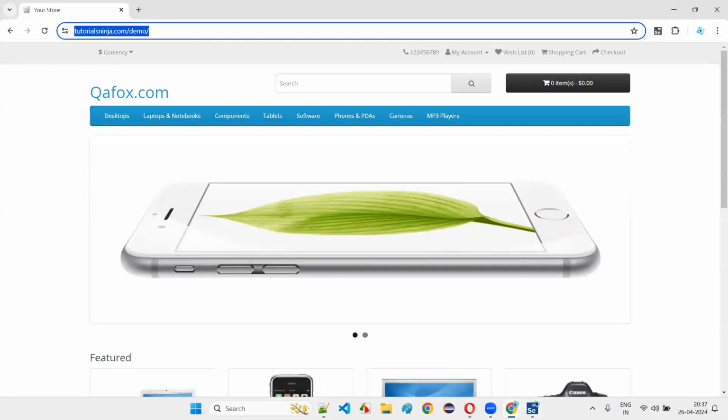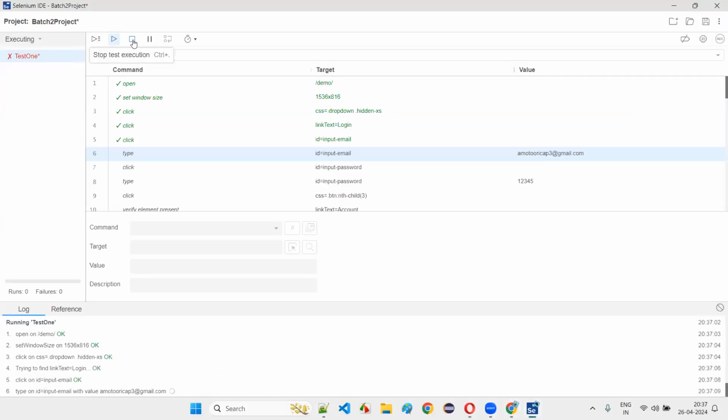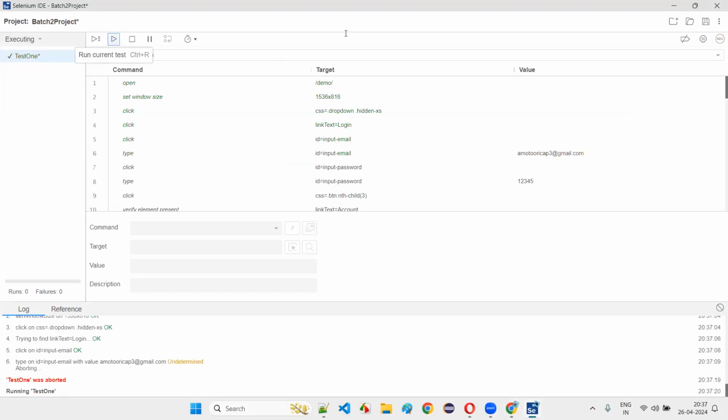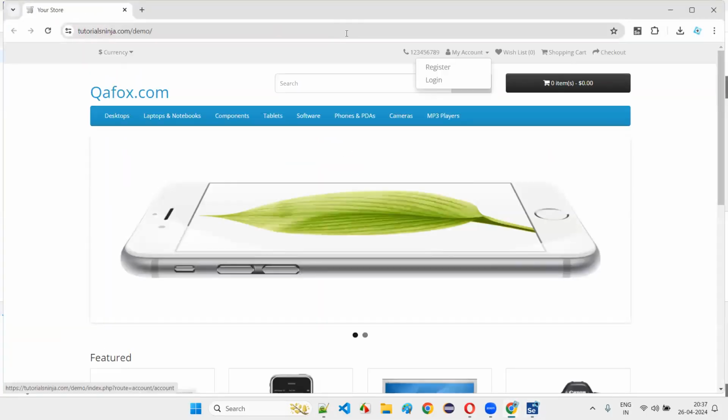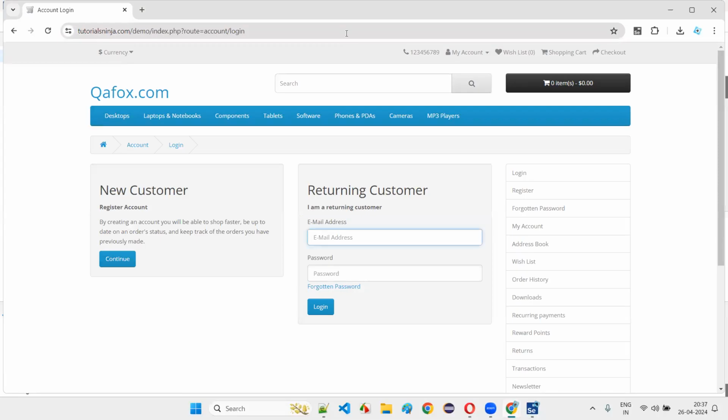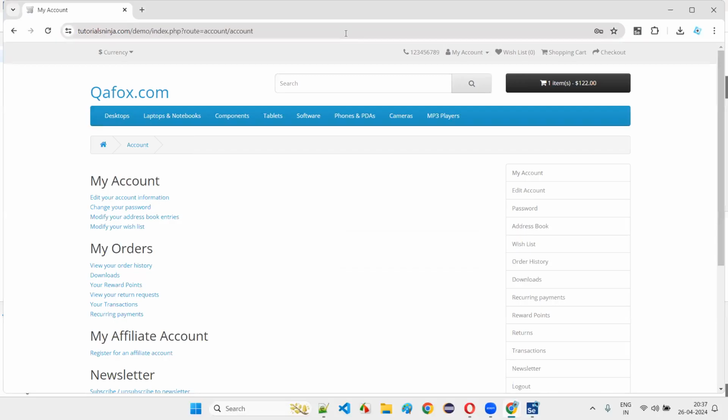Just open the browser. Run it. Stop the recording and run it again. Stop the test and run it again. Automatically, it will open the browser. Again, it is working now. This time, let's see till where it will go. It may not be smooth always.